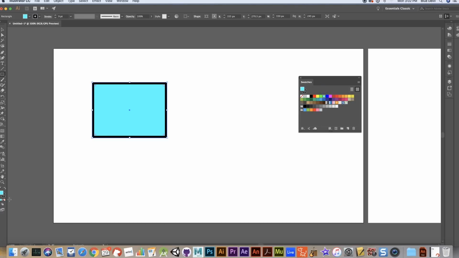If I go down here and I just click once on the stroke value panel, then I can go over here and I can select this red color and make it that color. So it's that easy. Use the swatch panel to just have easy access to different colors that you might want to use on an object.